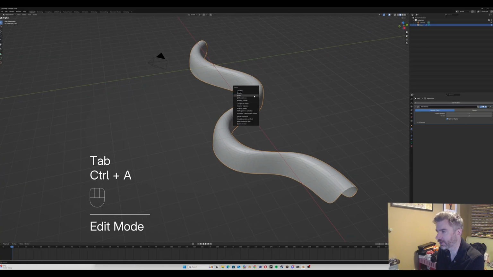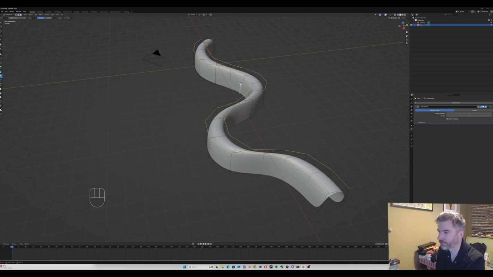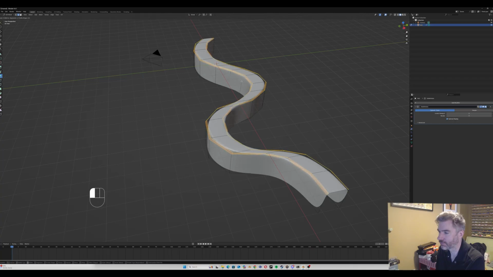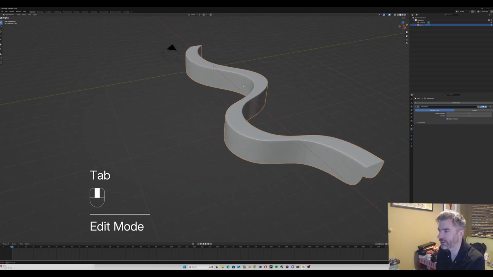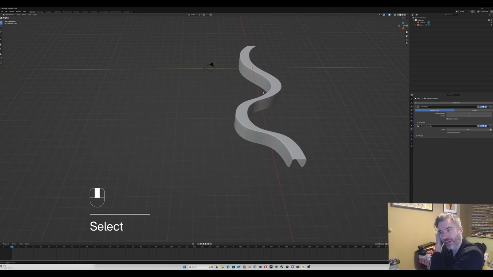So we're going to hit Control A to apply our scale. Then Alt Shift on both of these edges, and then use the bevel tool and just create that extra edge. And if I use the middle wheel on my mouse and make a third line in there, a third loop cut, that gives us a nice sharp edge. Okay, right click, shade smooth. So that's going to be our basic shape that we're animating.